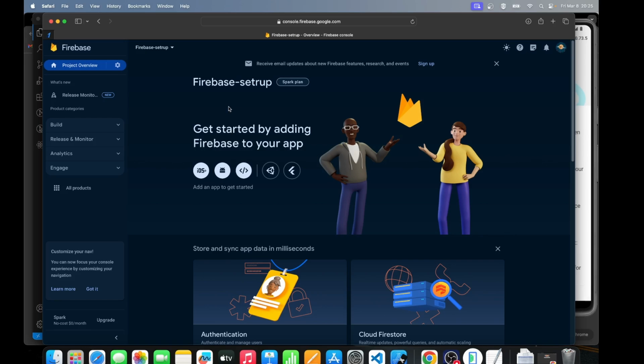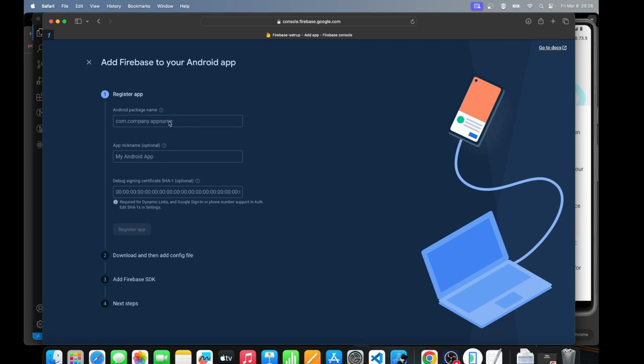And we are doing the Firebase setup for the Android application. So just click Android. In an upcoming video we will see how we can set up Firebase in iOS. In this video we are focusing on Android. So let's just click on Android.